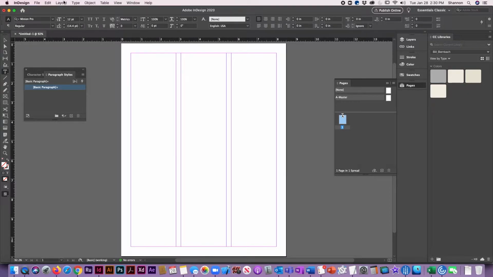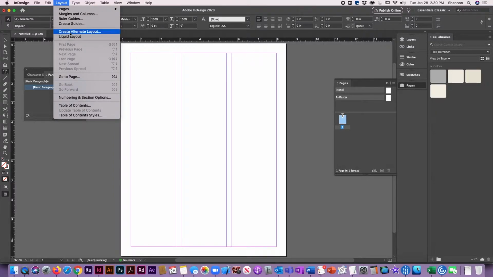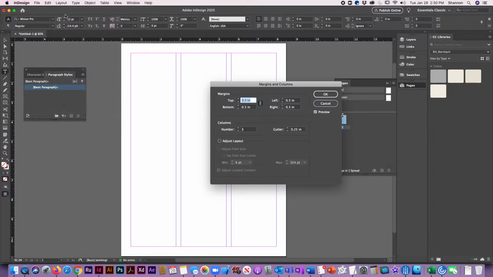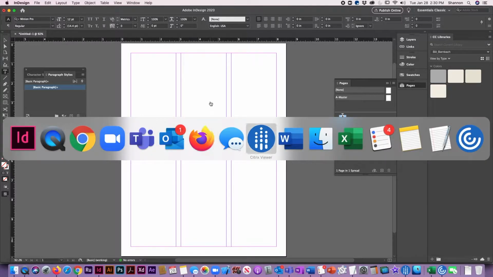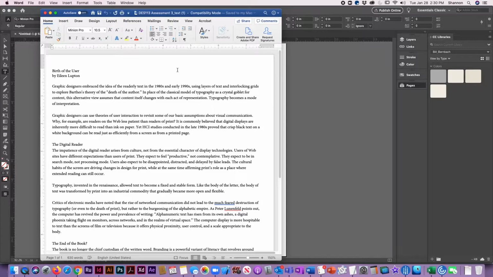To fix that, you can go up to Layout, Margins and Columns, and under Columns, put in the number at 3 and the gutter at 0.25. I think it just gives a little bit more breathing room than the default in InDesign. All right, let's go over and grab some text from our Word document. I am going to just do a Command A and copy.